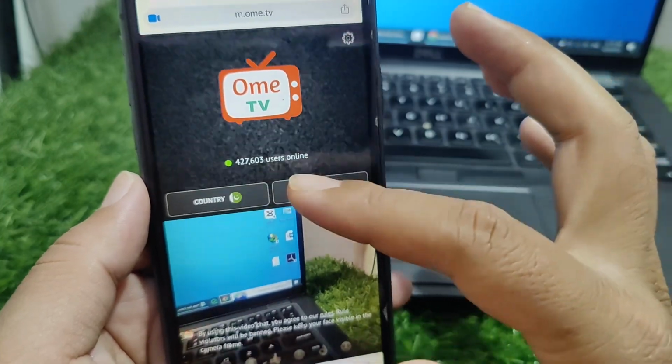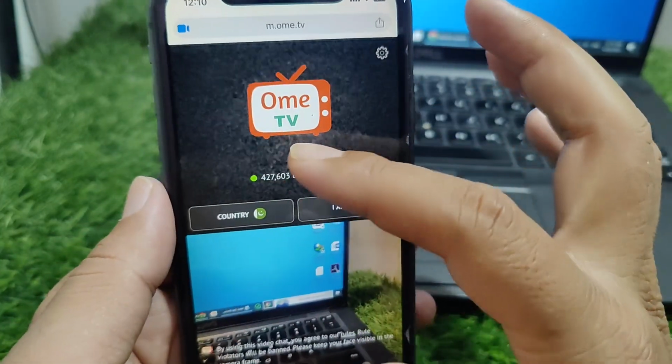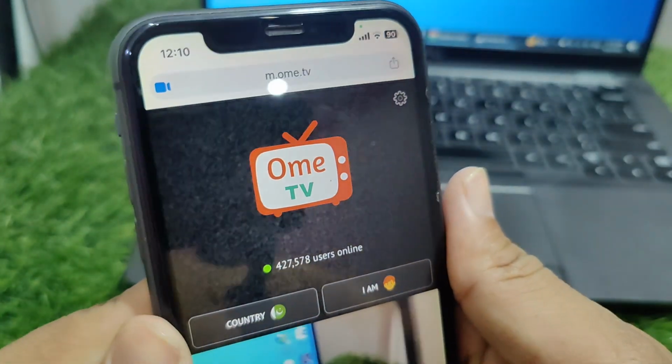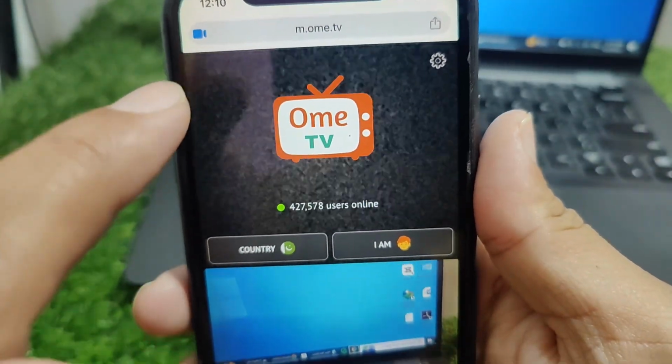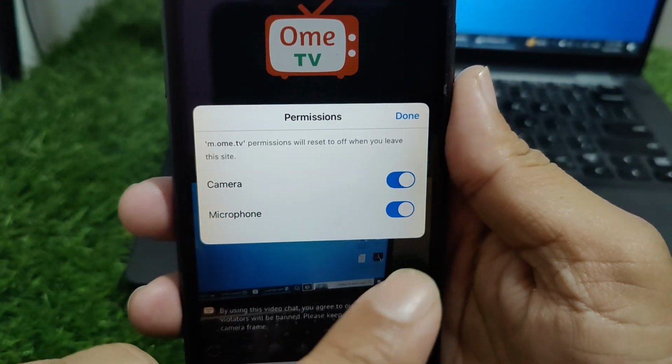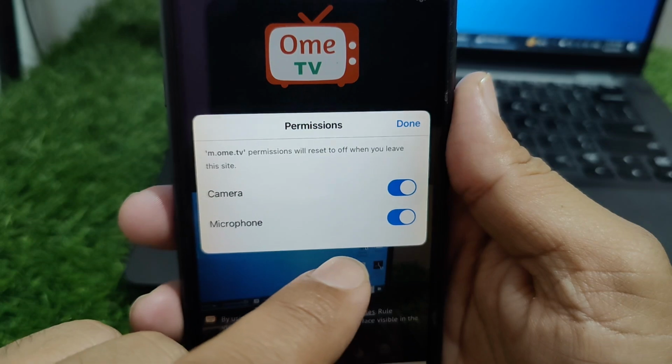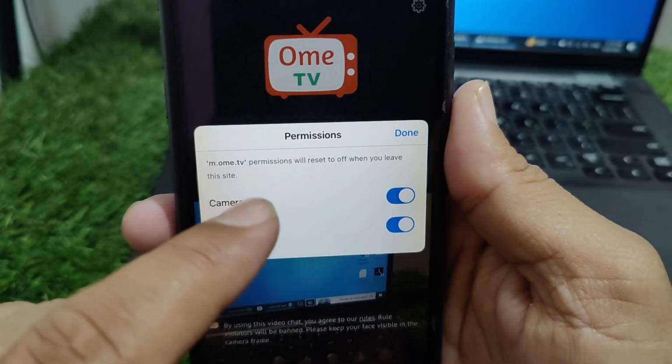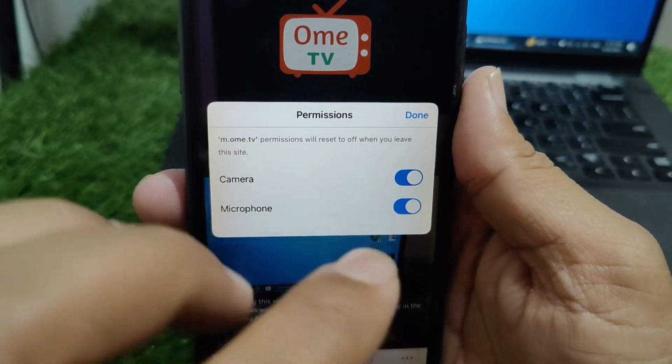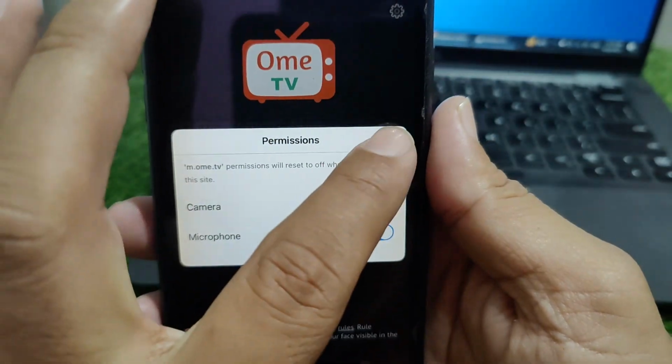So guys, here you can see this. Once you sign in to your OME TV account, here you will see the button for camera and microphone. So guys, you can see this, simply tap on this, and from here you can easily turn on or turn off camera or microphone for your OME TV. So guys, you can see this, if I turn it off, the camera will be turned off.